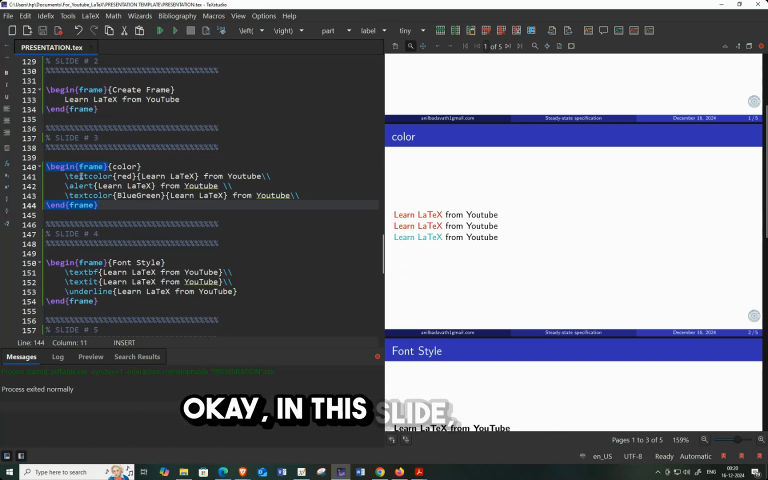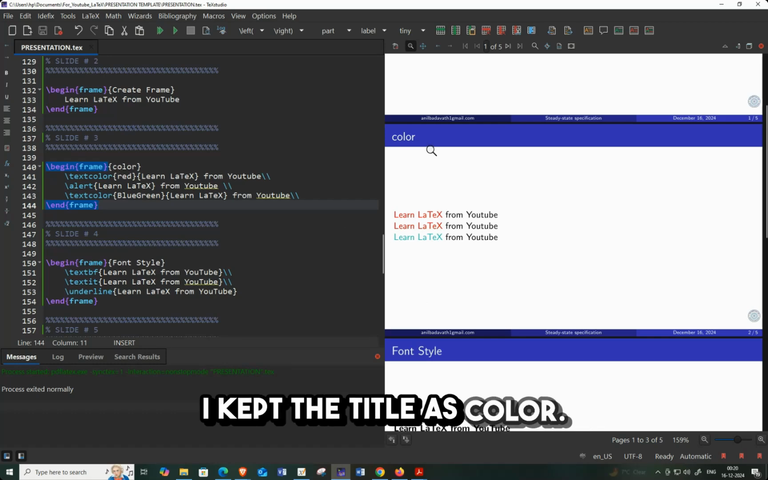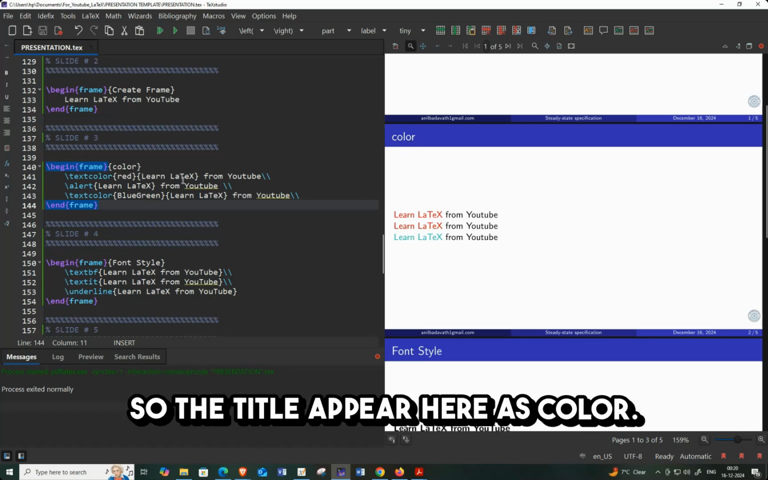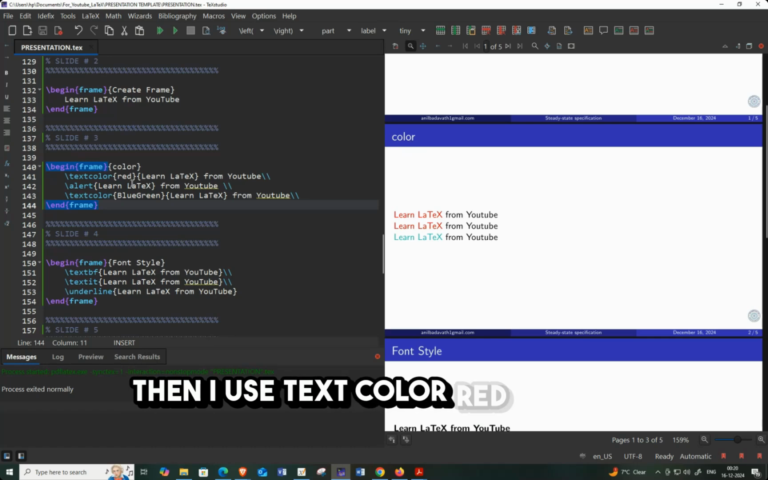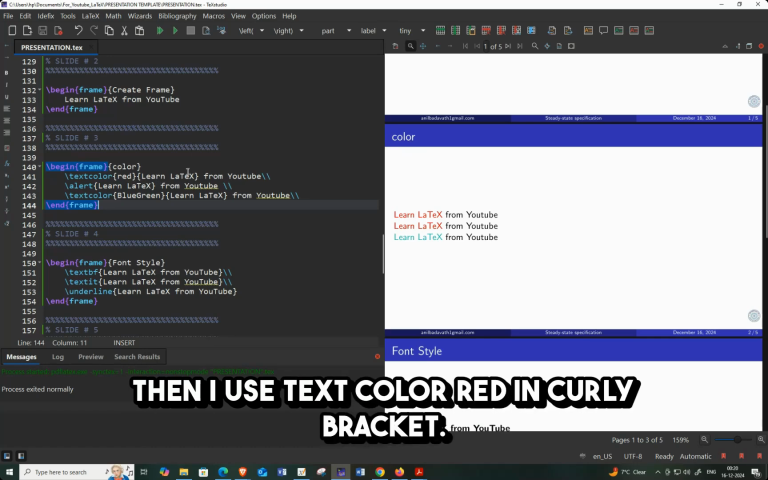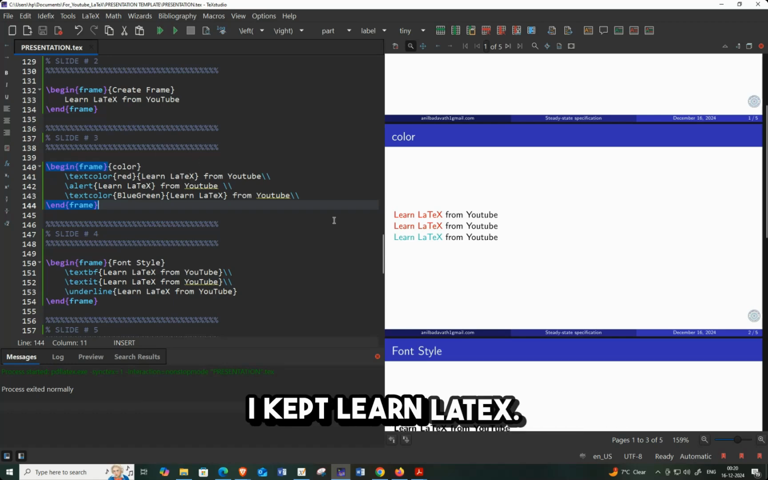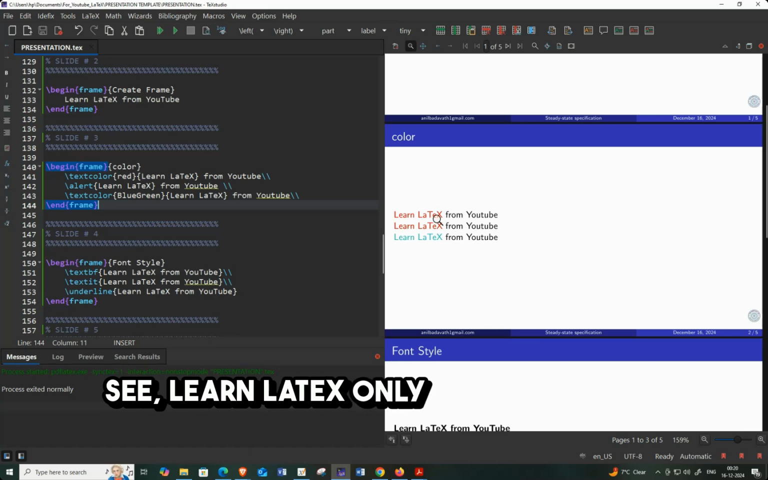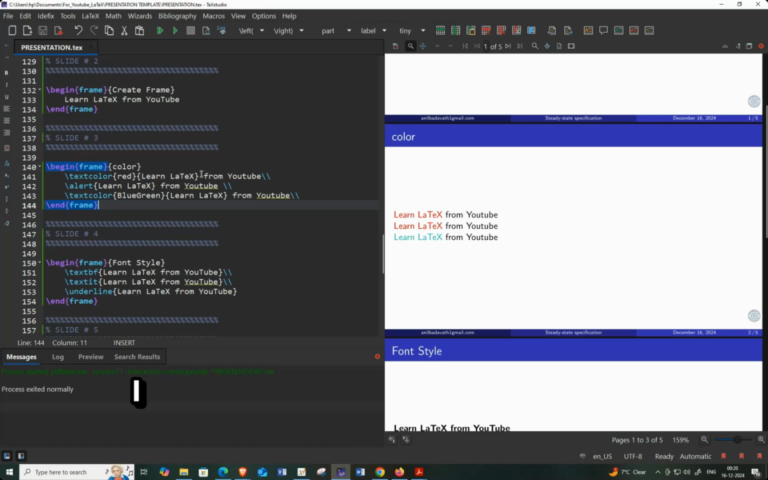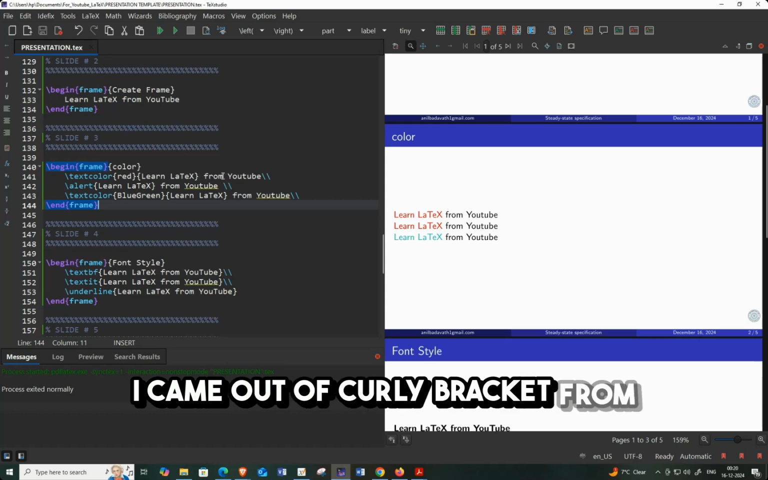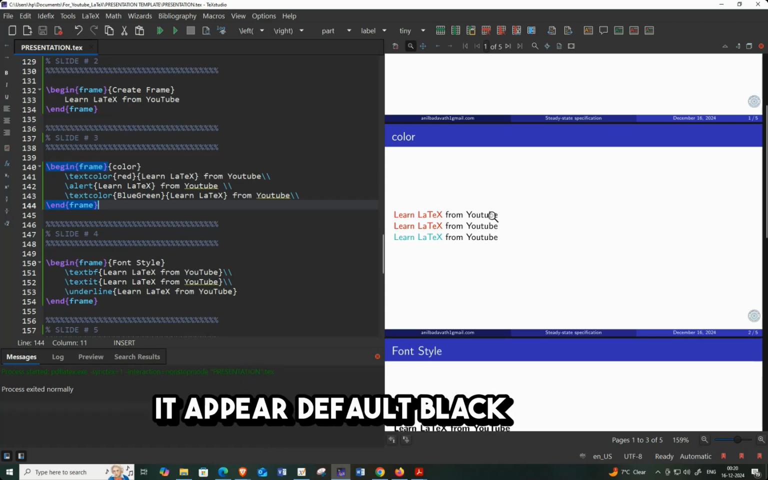In this slide you see I kept the title as color. So the title appeared here as color. Then I use text color red. In curly bracket, whatever I type now will change to red. In curly bracket, I kept learn latex. See, learn latex only appeared in red. Once I came out of the curly bracket, from YouTube it appeared in the default black color.